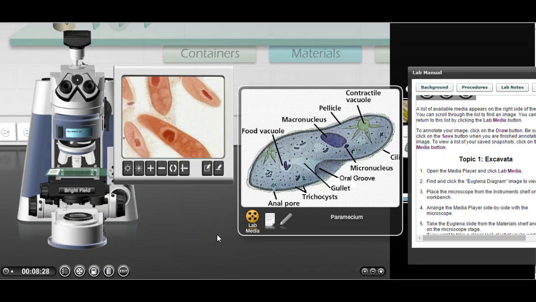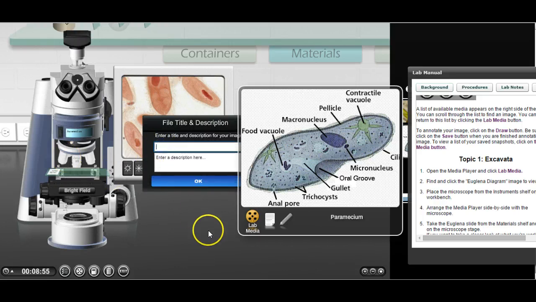Okay. Now, this has three of the things I'm looking for. I can see the cilia all up here. I can see the macronucleus right here. I can see a bunch of vacuoles right in there. There's some larger vacuoles up there that might be a little more clear. Okay, so I'm going to make a snapshot of that. And I'm going to type in the title paramecium, and since I know I've got to have another paramecium picture, I'm going to call it paramecium 1. Okay, and I'll save that.